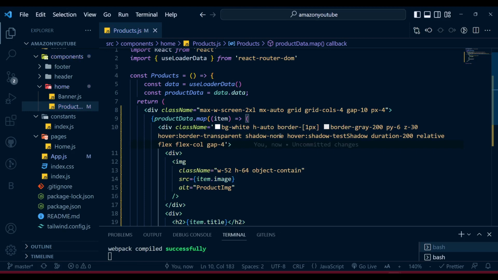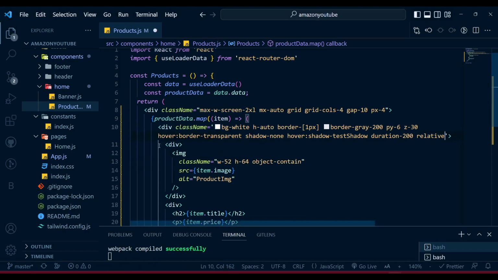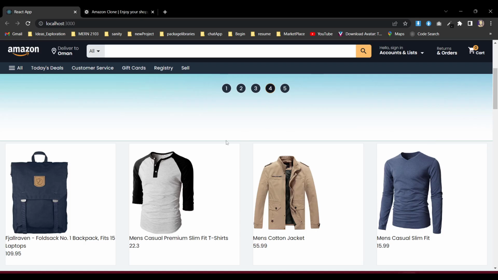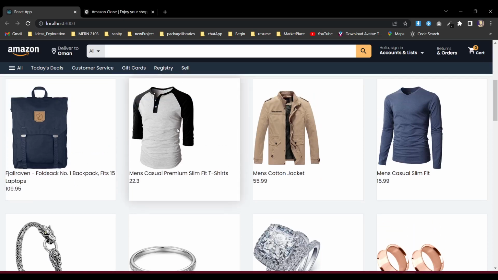Let's save it. So BG white, height auto, border 1 pixel, border gray 200. It's just a simple CSS. So you just apply that, it will work just fine. Or if you want, I can just remove that gapping option, like flex option. So you will understand why I'm giving that gapping, and also I make it as a relative part. So now we have that beautiful div.